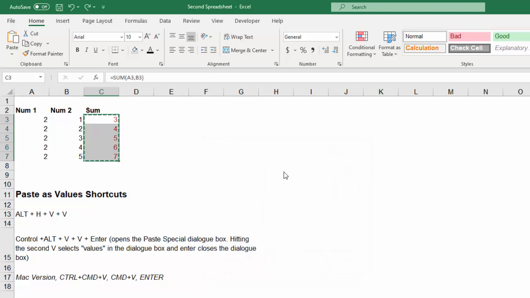One more Ctrl Z to bring back our formulas. And then the Mac version of that, which I can't do because I'm on a PC, is Control plus Command plus V at the same time. Control Command V, and then you hit Command V to select values in the dialog box, and then you hit Enter. Okay, so that's similar, but it works on a Mac.